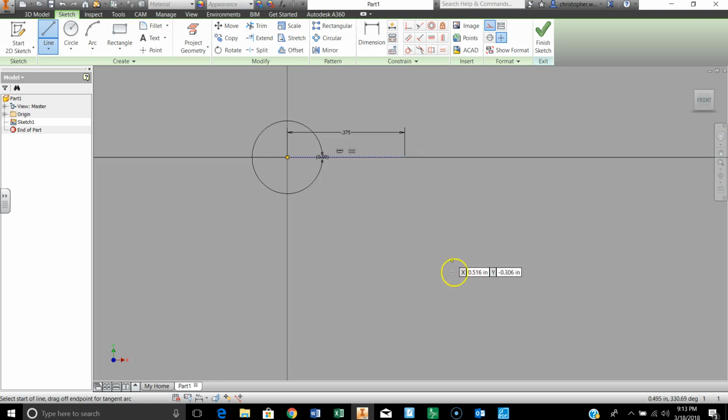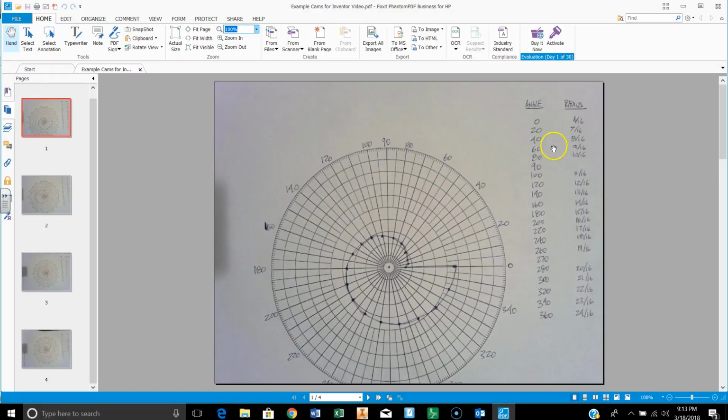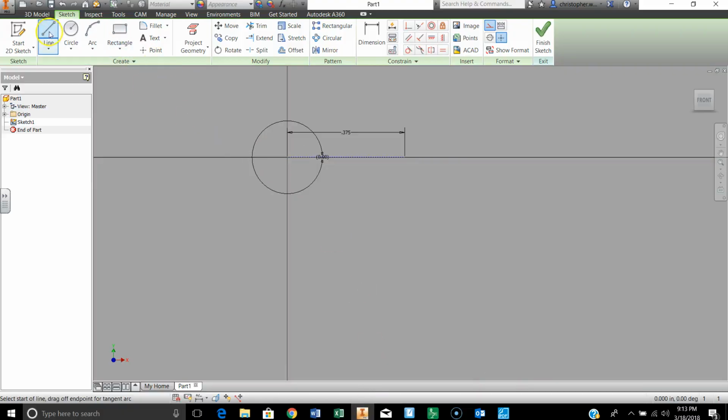Now we're going to do it again for our next angle. What is our next angle? Our next angle is 20 degrees and it's 7/16. So click on the line, of course, go to the origin, go up here somewhere, 7/16. So I do 7 divided by 16, tab, and this angle is 20 degrees. Enter. And double click on the end of it.